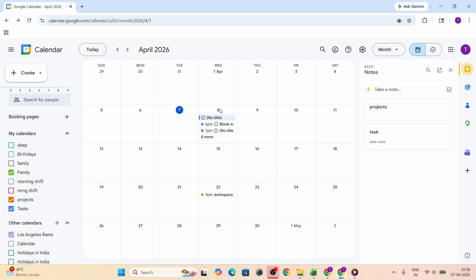To confirm it worked, open the event again. At the top of the event details, you'll see a related section. Your Keep note will appear there, ready to open with a single click. From that point on, anytime you revisit the event, your notes are right where you need them.